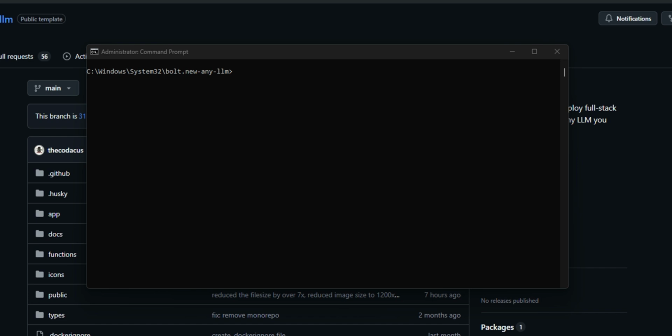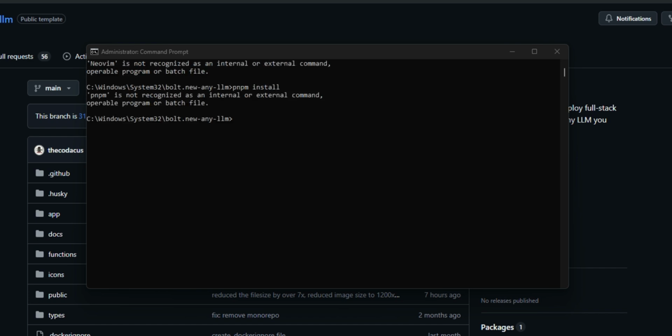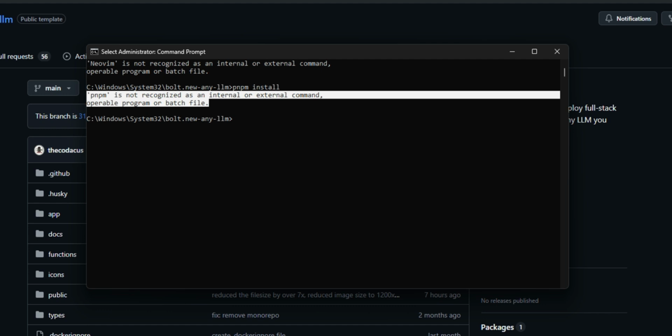Next up, we need to install our dependencies using pnpm. If this command throws an error saying pnpm is not recognized, don't panic, we'll fix that. This error message indicates that Windows cannot find the pnpm command in your system's path. Let's resolve this.